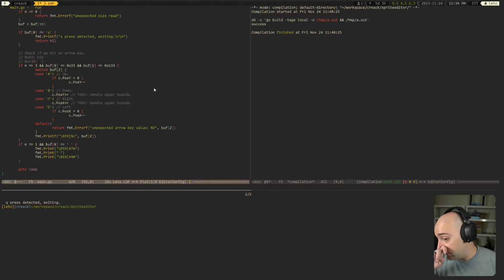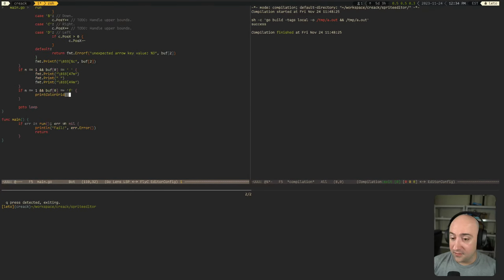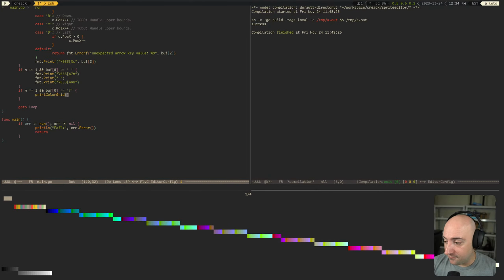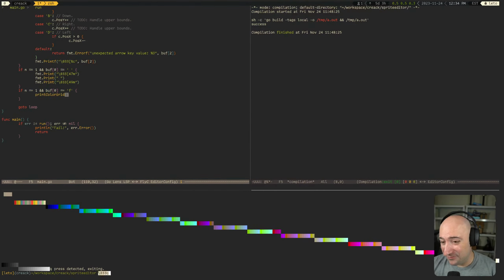Well, and remember we're going to have both the foreground and the background. So we're going to say if n equals 1 and above, 0 equals F for foreground, for instance, we're going to print the color grid. So first step, just want to display it and go from the canvas. I press F, and of course everything is broken because we're in raw mode.